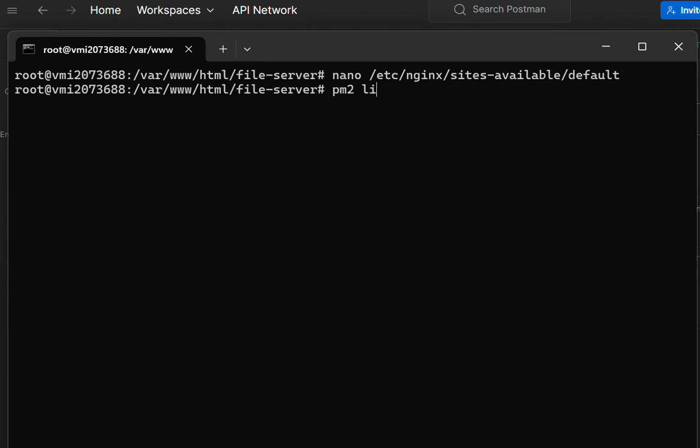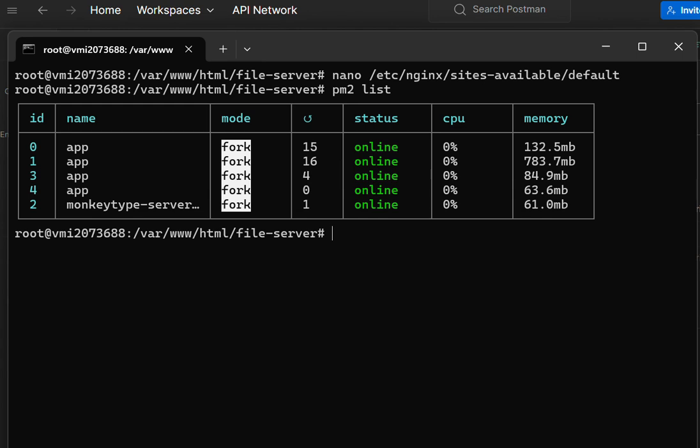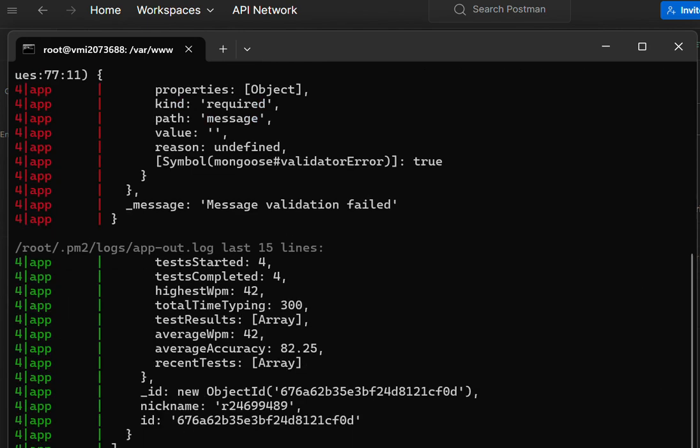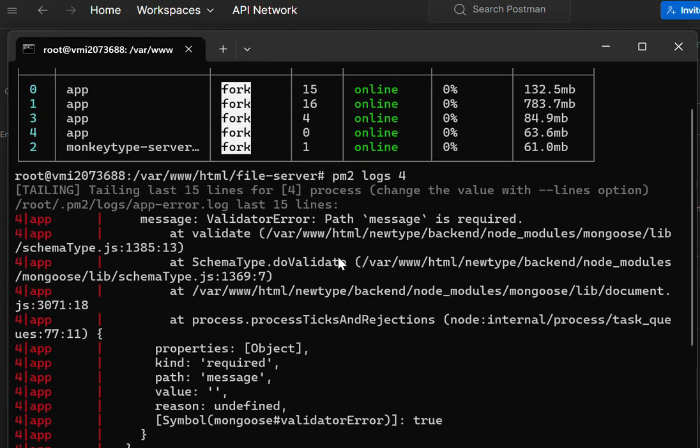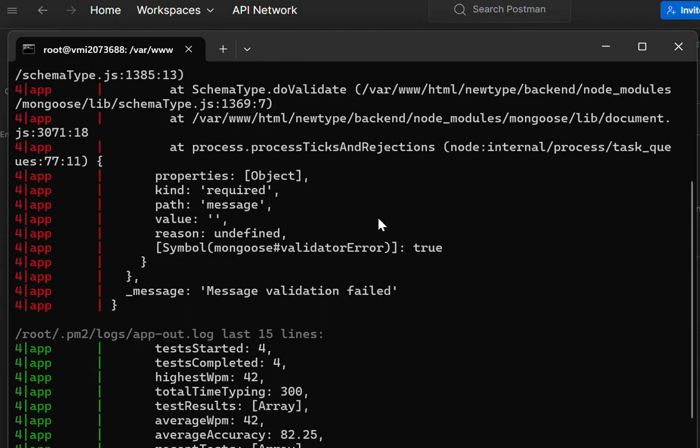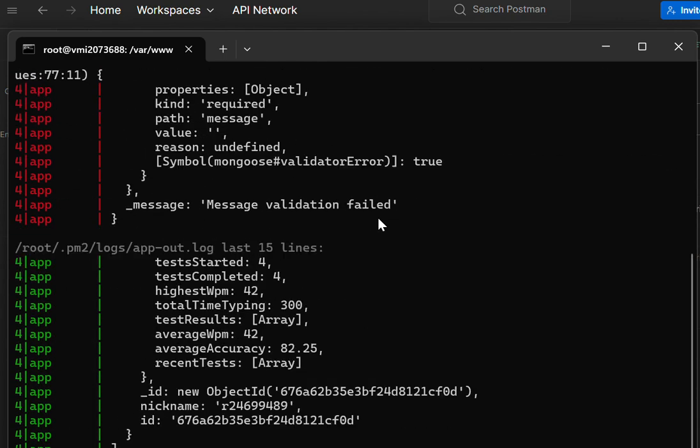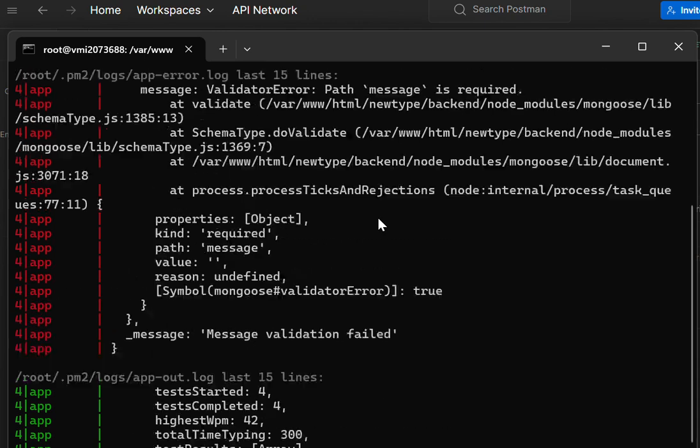pm2 list. Okay, let's do pm2 logs and see if there's any errors. As you can see, we have issues and errors. And what does that say? Message: okay, validator is required. Let's see what happened. Message: validation failed. Okay.